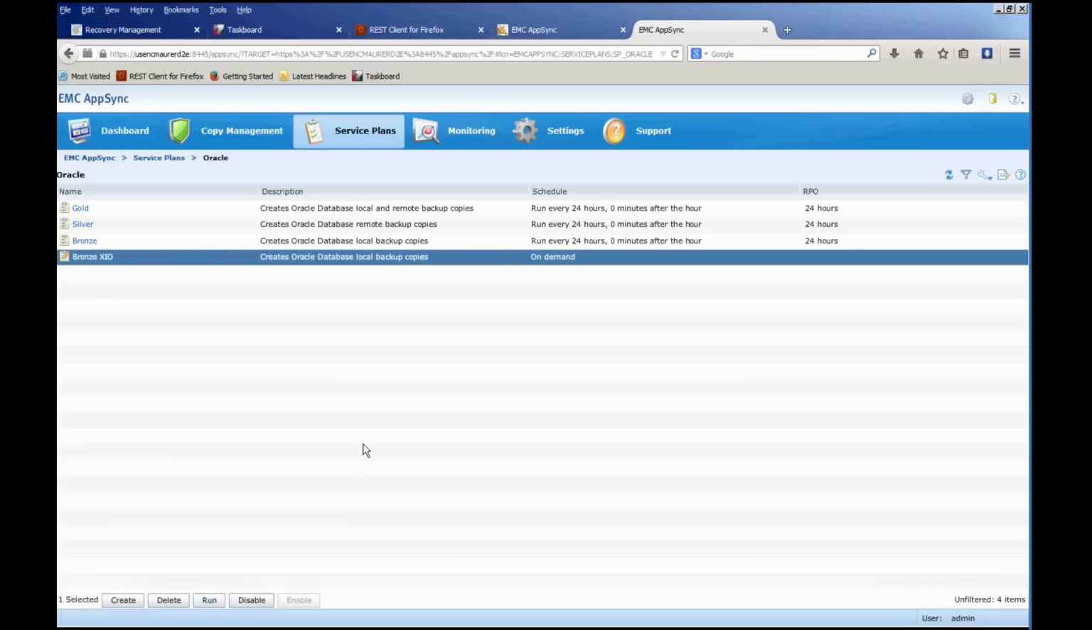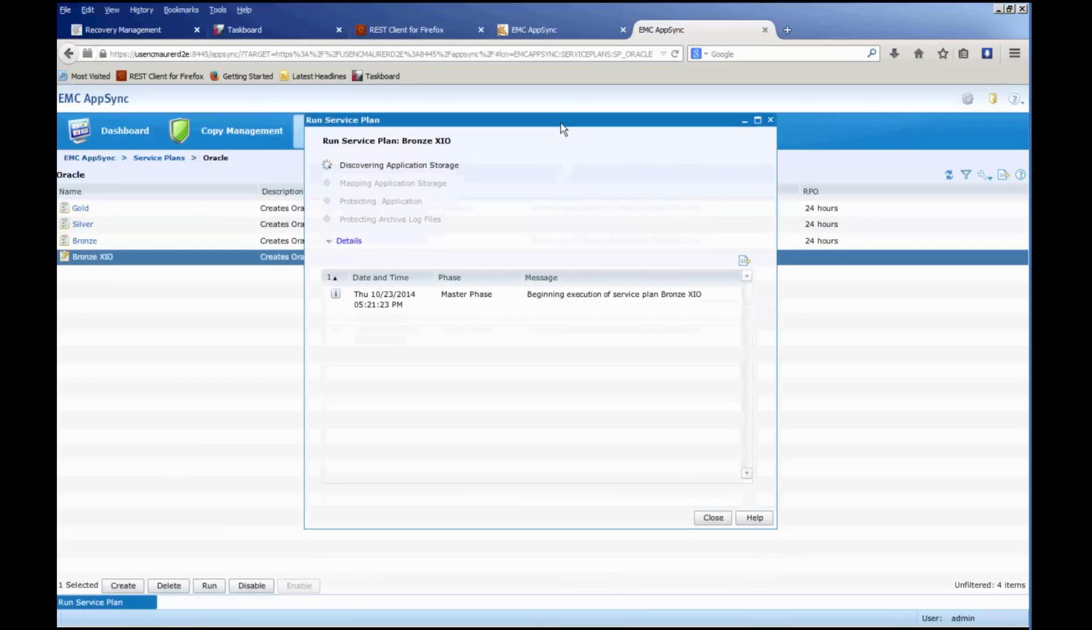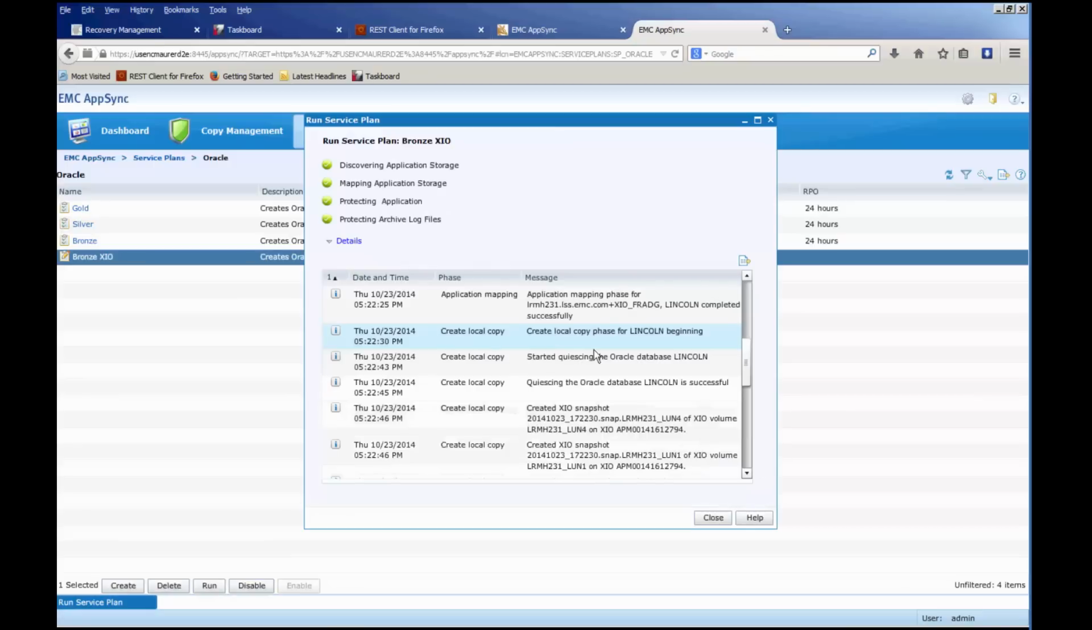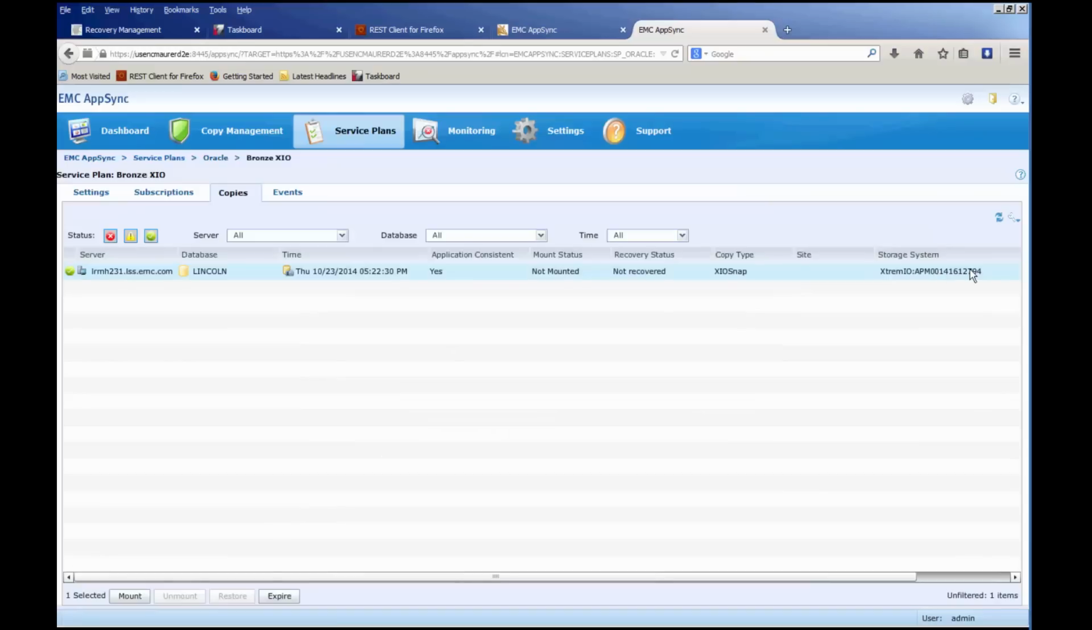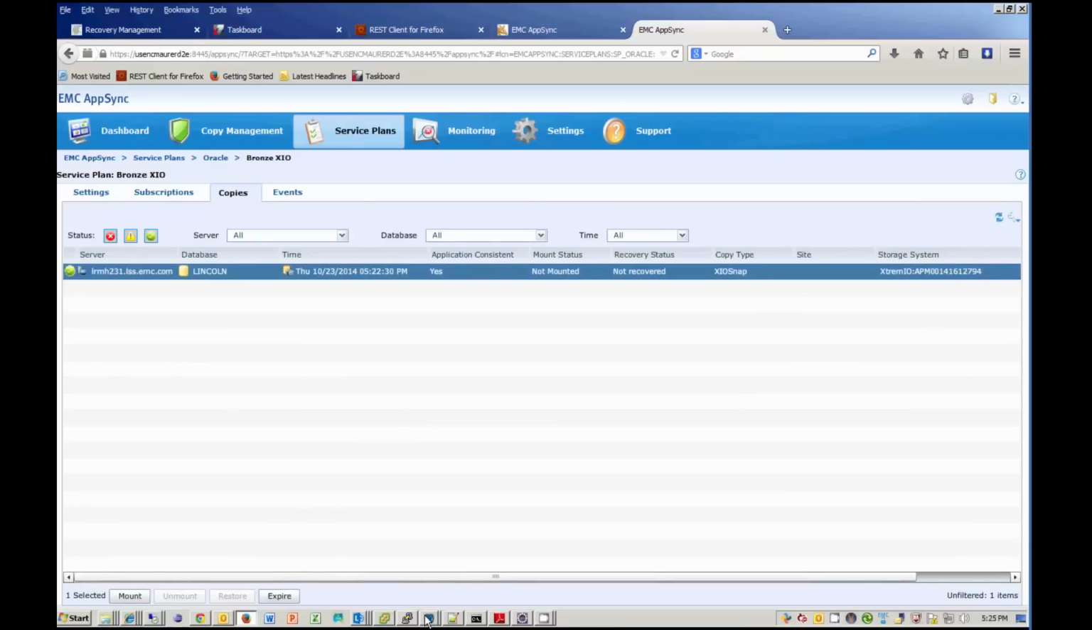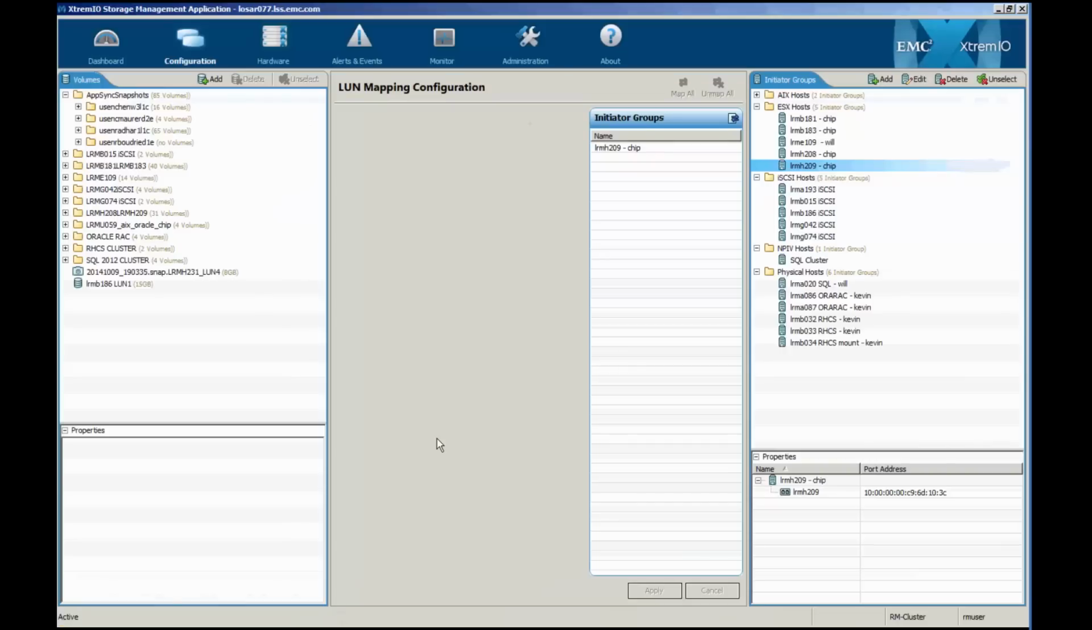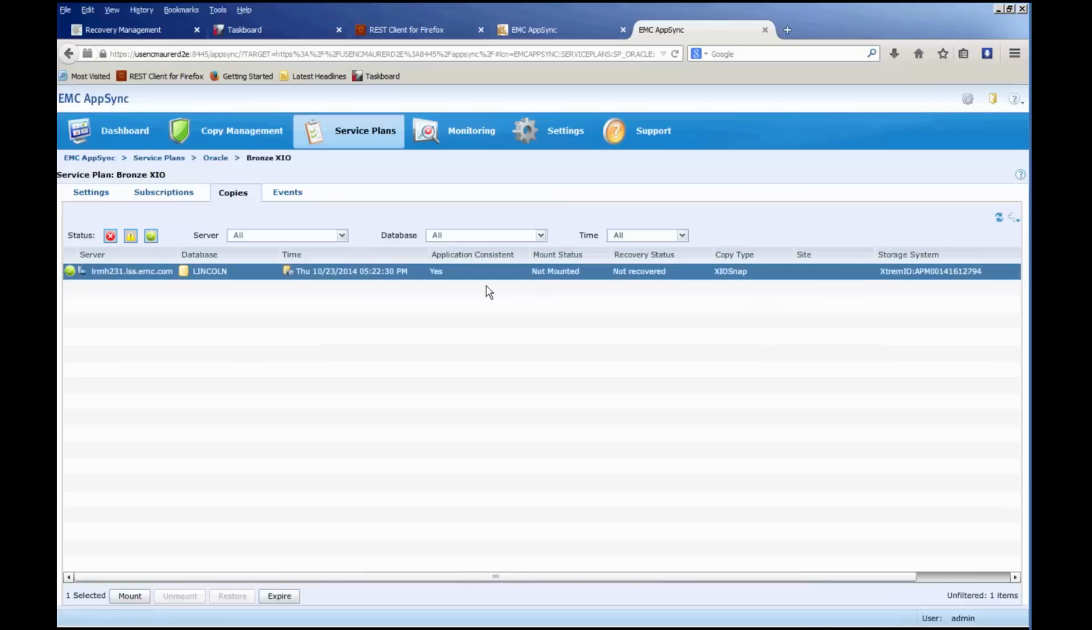We can go ahead now and run it, and it will take an Oracle consistent backup. It's discovering the database, taking a copy using the XtremIO snapshots, quiescing the database, and by the end of it we can see everything that was done. And if we go back to the XtremIO array, we can see all the volumes that are there for the source volume, and also including the snapshot volumes. And as we said, AppSync will create its own folder, so you will be able to distinguish between the snapshot that AppSync leverages and the one that we as system administrators leverage using the XtremIO unique snapshot capability.